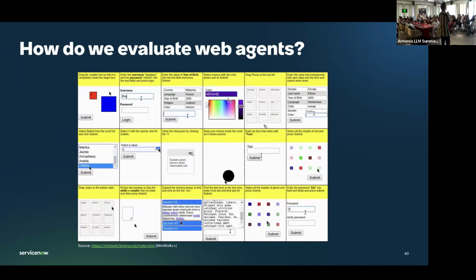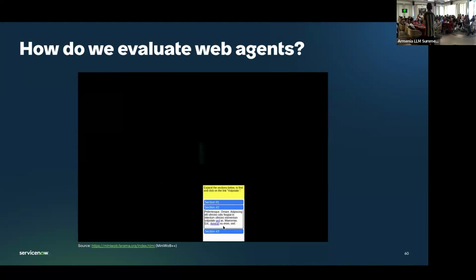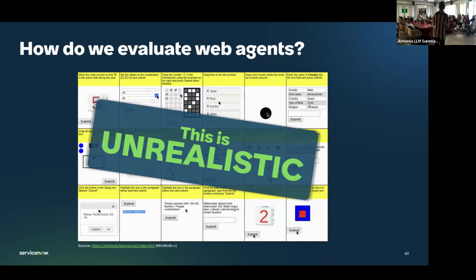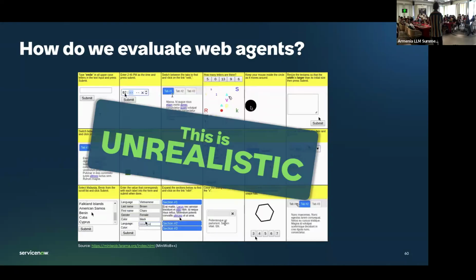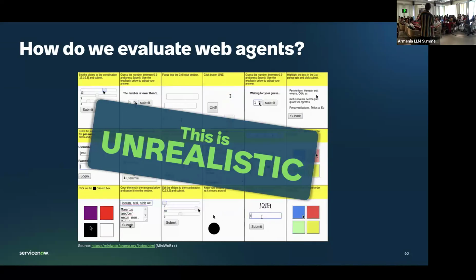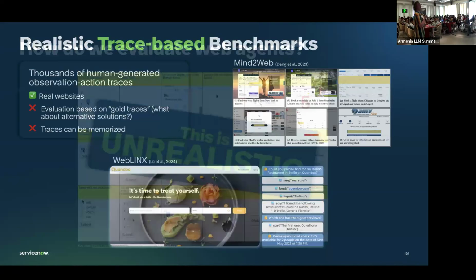So we need realistic ways of evaluating these web agents to be certain that they're actually useful. Because if they make cool demos, but it's anecdotal, and then when you actually deploy them, they do crazy things, that can be quite catastrophic if you're deploying it as a company, for example. So that's unrealistic. How do we make realistic benchmarks?